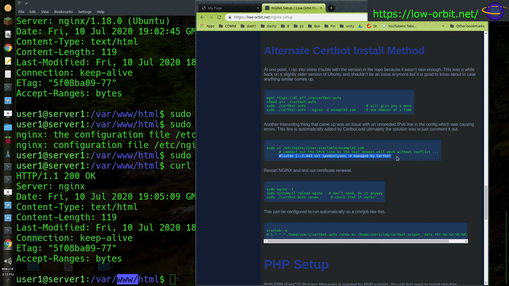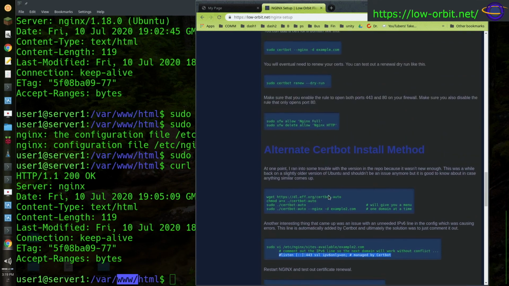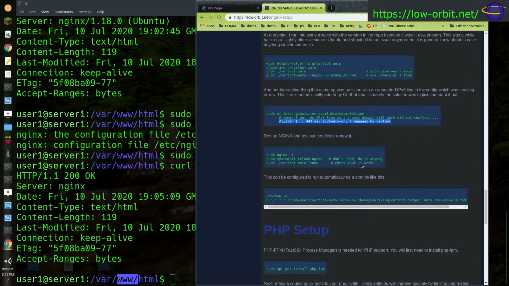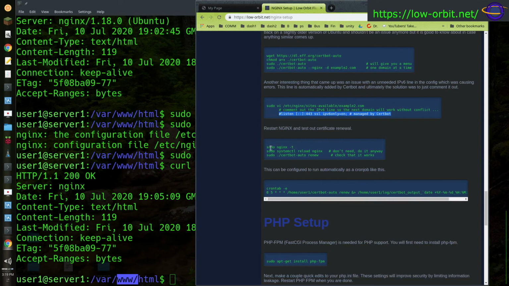Now, this isn't only for this alternate certbot method. I probably should have put this up above, but I believe that was still an issue even when installing it from the repository. Anyways, once you've installed this cert, you do the same thing that you did above.